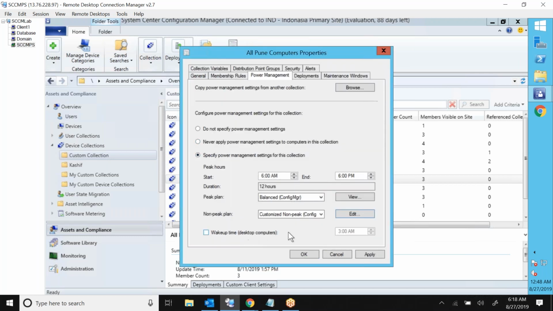And you can also wake up all the computers before users start coming in, because at 6 a.m. the office starts. So before the office starts, people start coming in. You can turn on all the computers, like wake them up at 5 a.m. So during night time the power policy will be applied after 6 p.m. so that it will reduce the electricity bill. Got it, everyone?